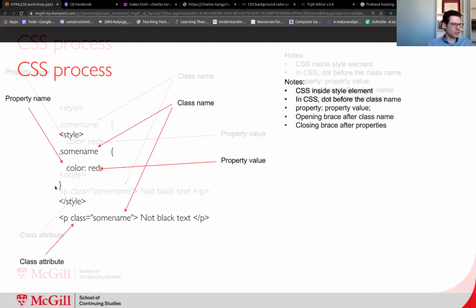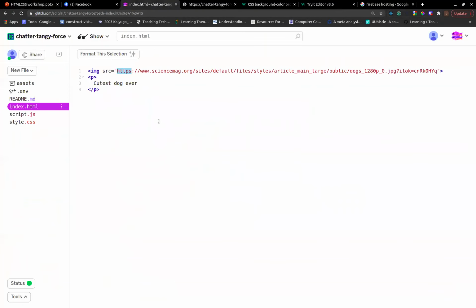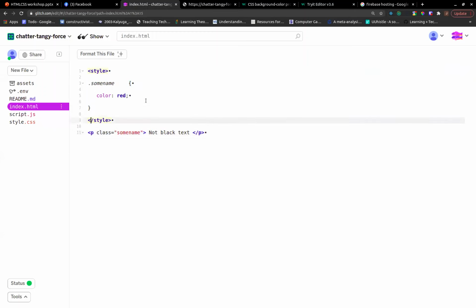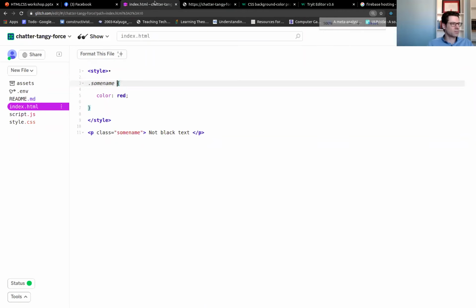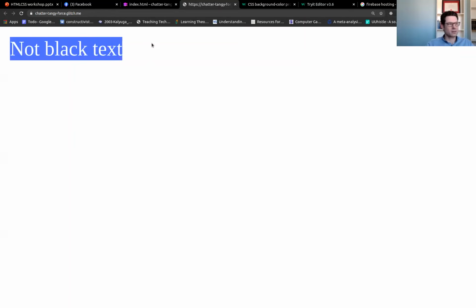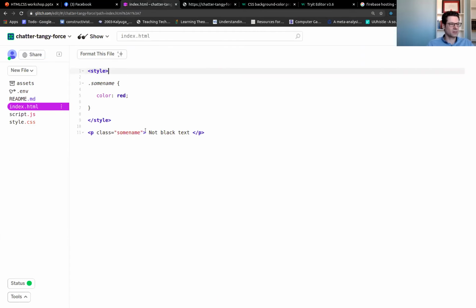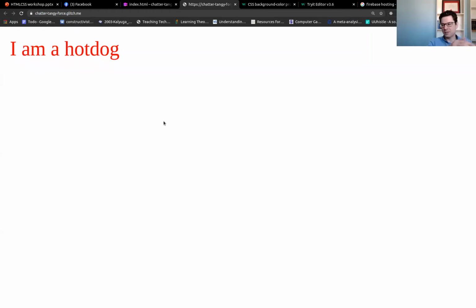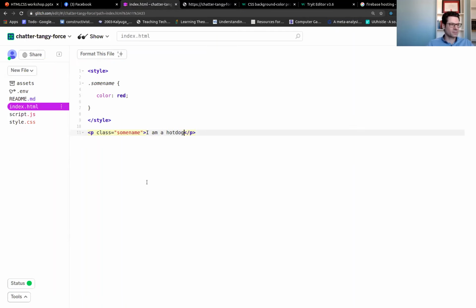Right. So I should probably, let me show you what this website actually displays. So not black, why is it not showing? That's because of this. Here we go. A not black text is the actual text. So you can write whatever you want here, and it's going to be red. I hope that answers your question, Mylin. Yes, she said thank you. Perfect.